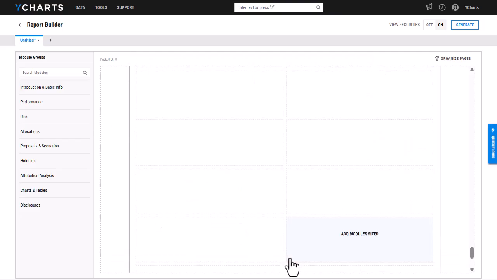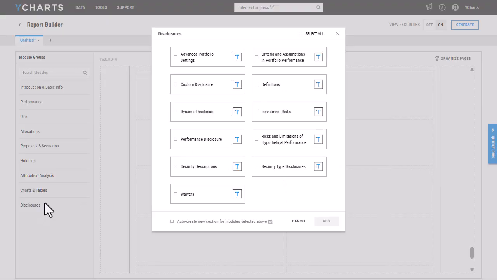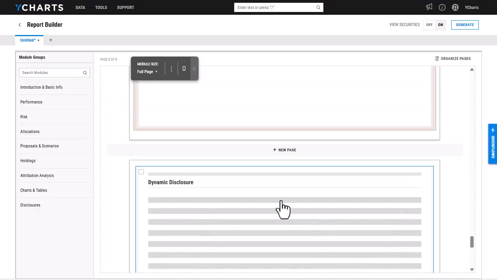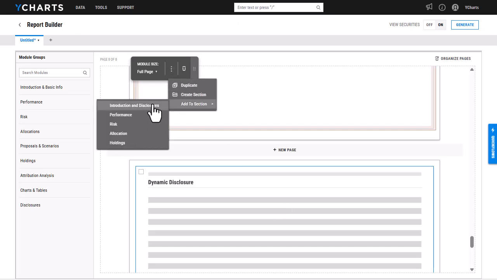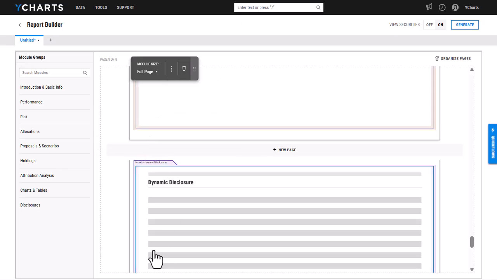And then last module I'm going to add is a disclosure module. You can see we have quite a few different disclosure modules that you can add. I'm going to go in and add this dynamic disclosure. So this will automatically populate disclosure information for every single metric and module in my report. Click add here, and then I'm going to go in and add this to that introduction and disclosures section that I created at the beginning here. So my report is now complete.